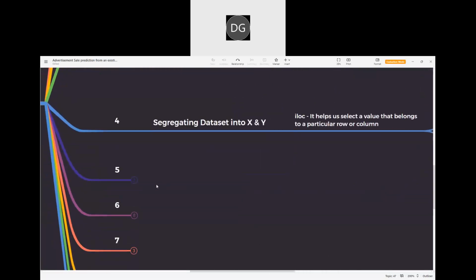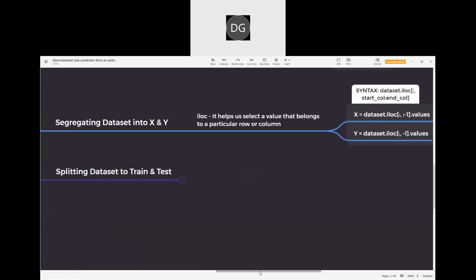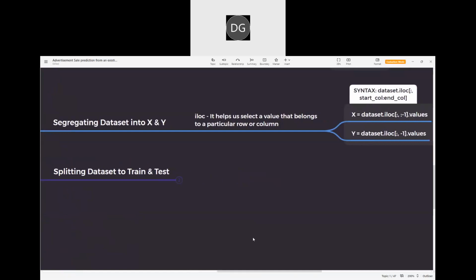Then, in my fifth step, splitting the data set into train and test. For that, we have learned this already, right? Can anyone say from which module we have imported this train and test method?